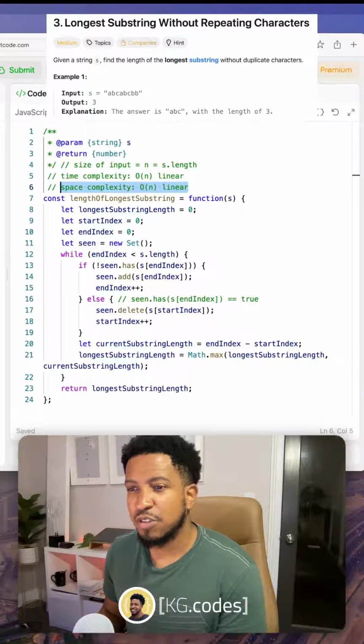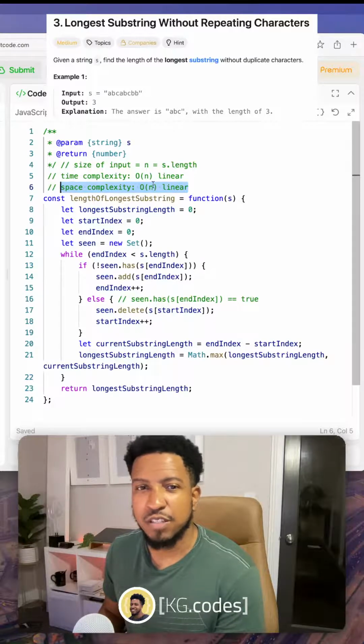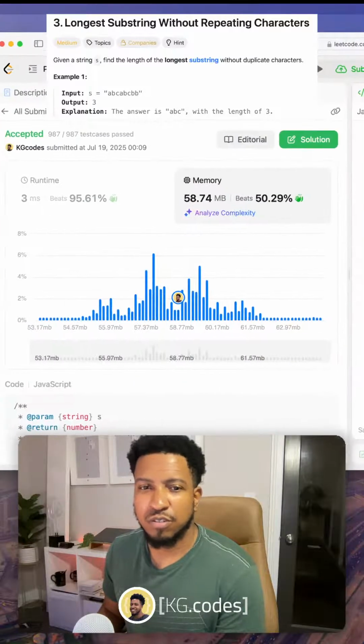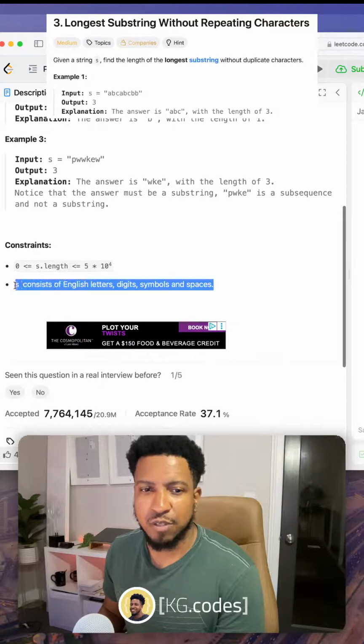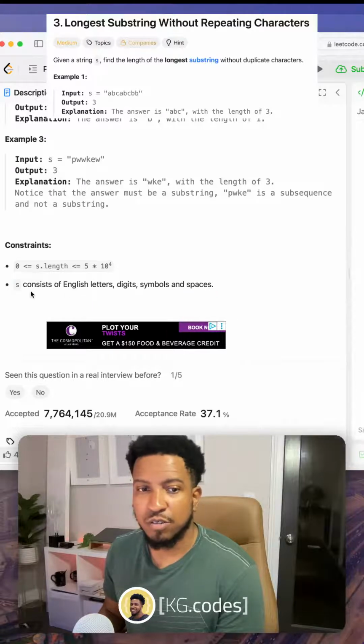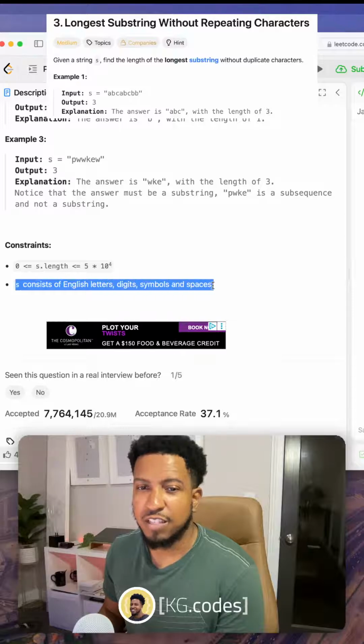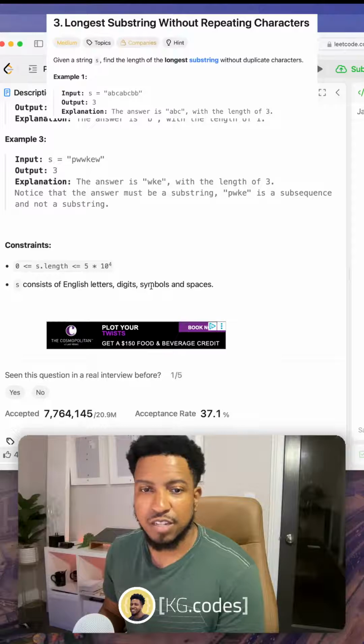And it says worst case you have a set of 26 alphabets. It did not say that. That's something you would want to clarify, right? So it says S consists of English letters, digits, symbols, and spaces. So spaces, I could put spaces in there. I could put symbols. I don't know what this is.